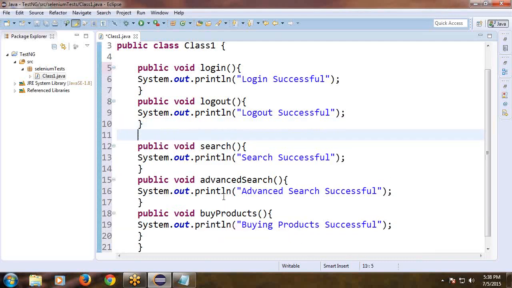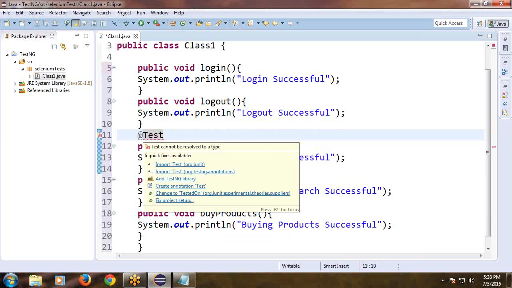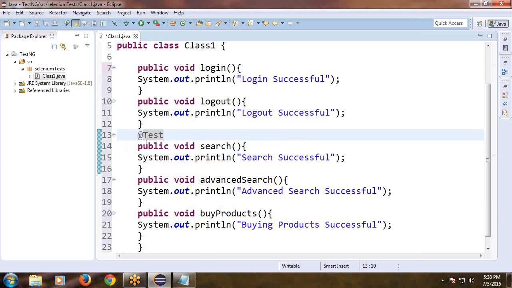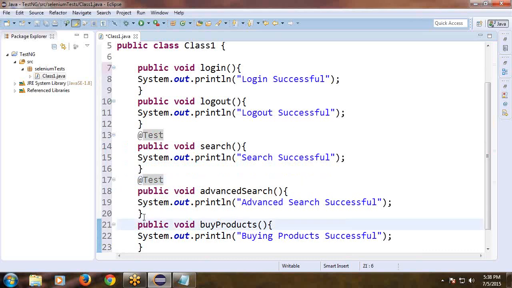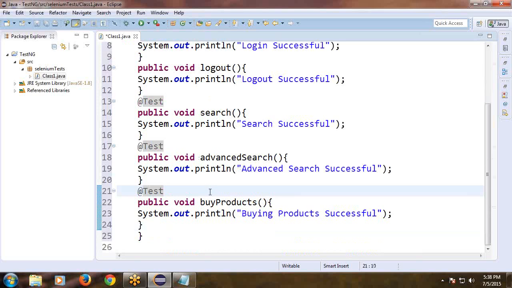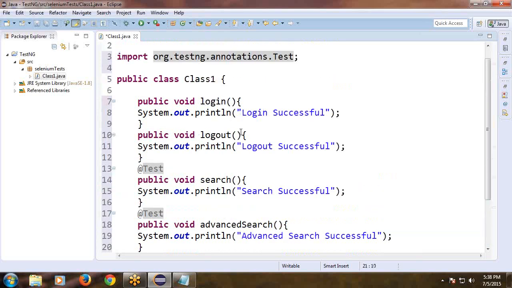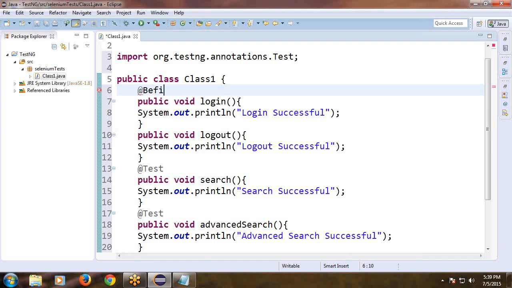What is the syntax for test annotation? I want to make these three selected methods as tests using test annotation. @Test. Import TestNG annotations. Next, for every test, login is a precondition and logout is a postcondition. What is the suitable annotation for login? Use @BeforeClass. Before class. Good.